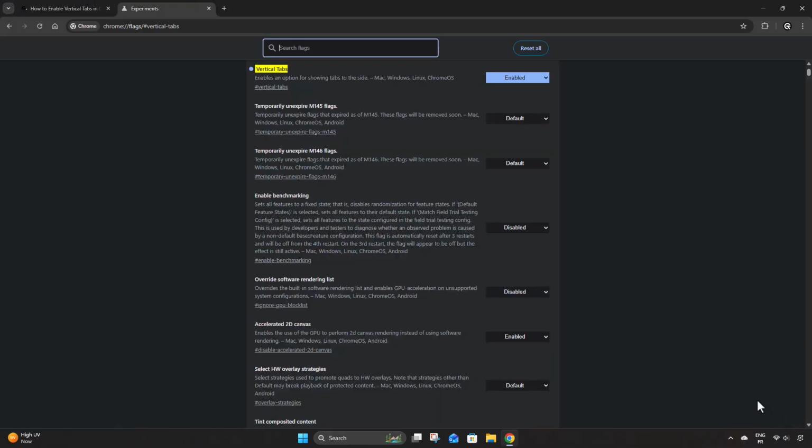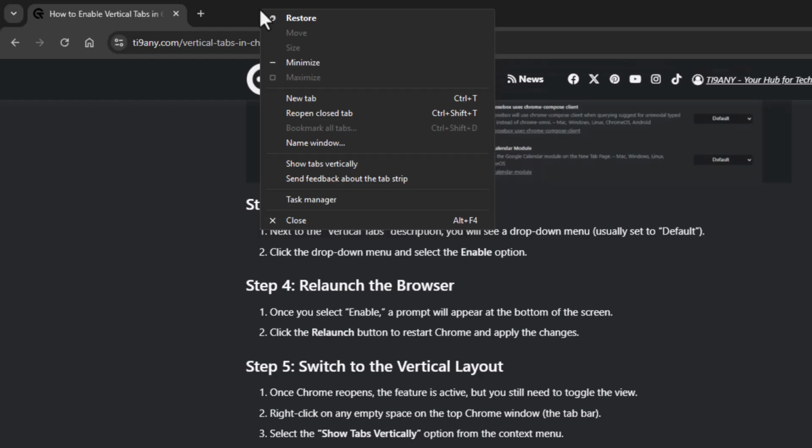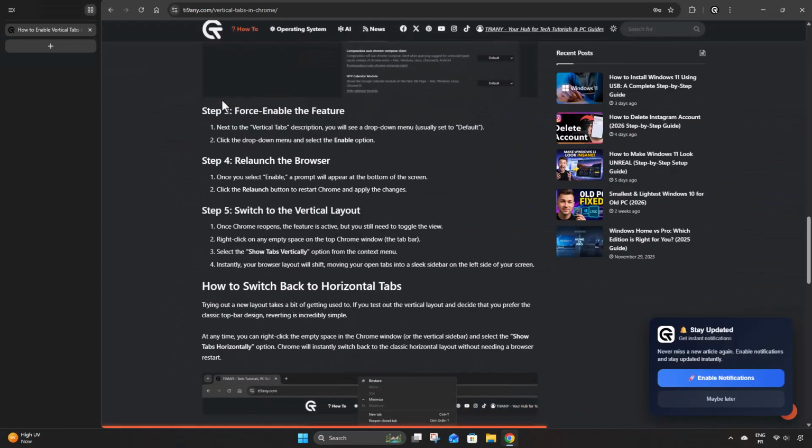After Chrome reopens, don't expect everything to change automatically. This is the important step. Go to the tab bar, right-click on any empty space, then select Show Tabs Vertically. And in just one moment, all your tabs will move to the side in a completely new layout.